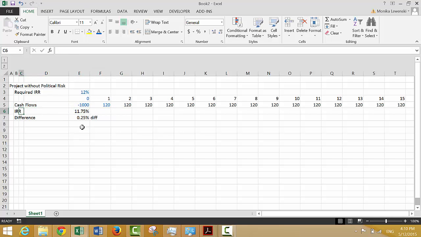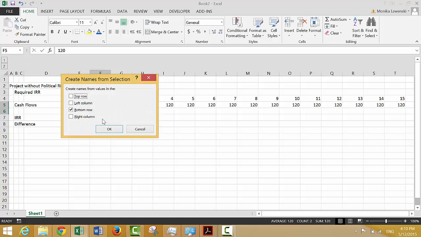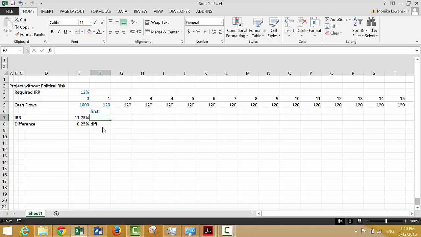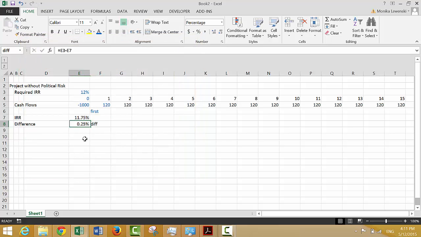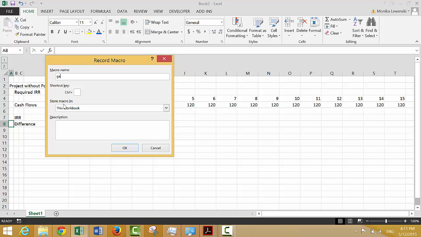Now, I don't know where to put this. Perhaps I'll just put it down here. So we'll put first, okay, and then if you select these two, Shift Control F3, we'll get a range name on the first one. If you select those, Shift Control F3, we'll get a range name on that one. Okay, so far, and then remember, Control F3 will list the two range names, okay? So now I'm going to make a quick macro, and let's call this goalseek1.